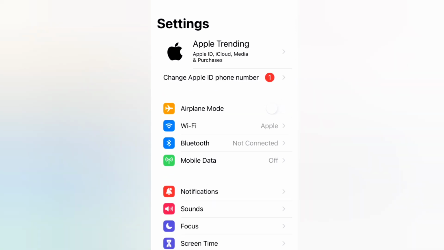Solution number 2: open the Settings app, toggle airplane mode on for 5 to 10 seconds and turn it off. Back to home.